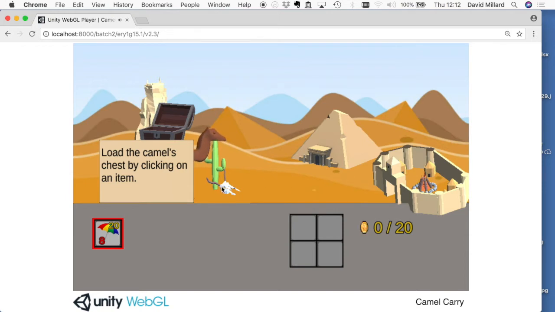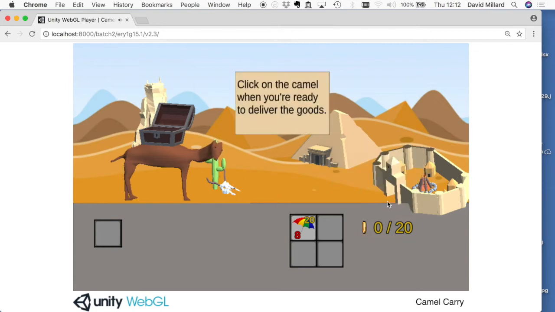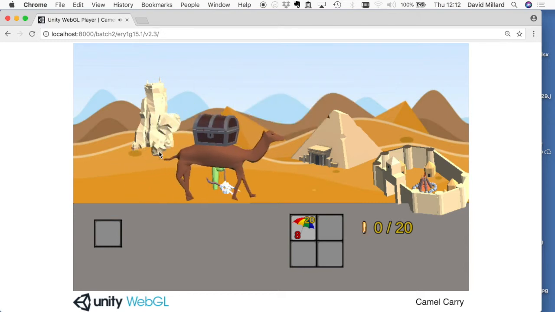"Load the camel's chest by clicking on an item." I want to put a skull. Oh, I think it's this umbrella that we've got here. So there's an 8 and a 20. Don't know what they mean yet. "This is your money goal for the day." Okay, so presumably that yellow 20 means it's worth 20. "Click on the camel when you're ready to deliver the goods." Okay, so we need to get 20. We've loaded up 20's worth of gold. So let's click on the camel. No, I'm clicking. Oh, it's the chest that we have.